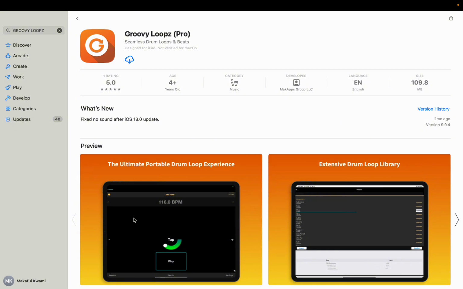So today we're going to be talking about how to install GroovyLoopz. So first thing we'll do is head on to the Apple Store and search for GroovyLoopz with a Z. Make sure it's GroovyLoopz with a Z. You have this orange icon, and that's GroovyLoopz right there. You'll download GroovyLoopz onto your mobile device, be it an iPhone, an iPad, or your laptop.